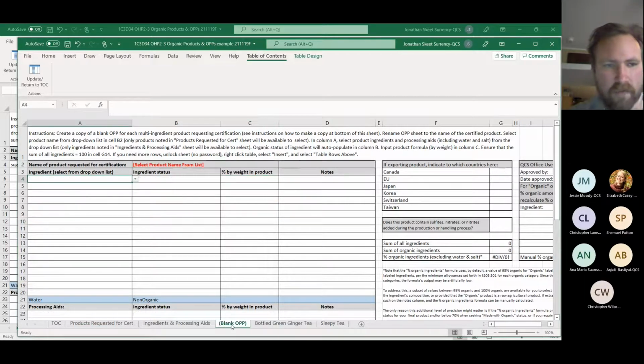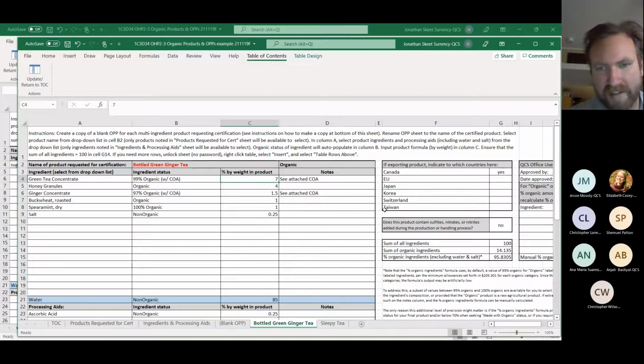What's a good way of demonstrating? Let's do exactly that. Green tea concentrate, it's 99% organic. Percent by weight in product, I'm just going to say 100%. And as you can see, just like I said, sum of ingredients is 100. Sum of organic ingredients winds up being 99. So that's how that section works. Now, the percent organic ingredients is essentially the sum of the organic ingredients divided by the sum of ingredients excluding water and salt.